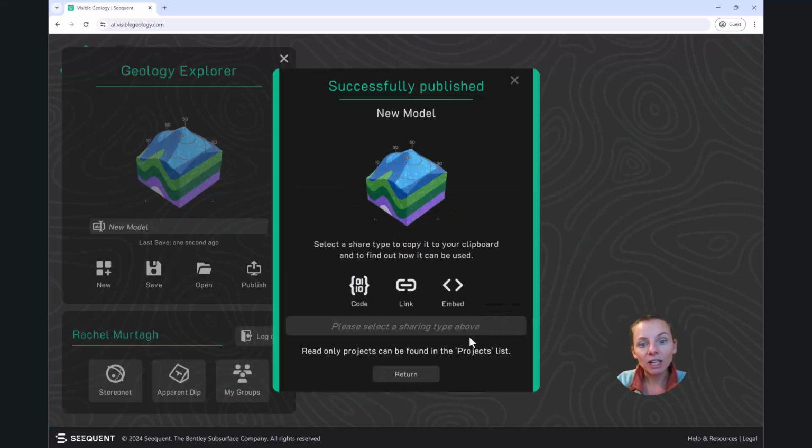Once it's published, you get three options to share it. We have a code, a link, and an option called embed. I'm just going to try and briefly describe what these three options are and when and why you would use the different options.